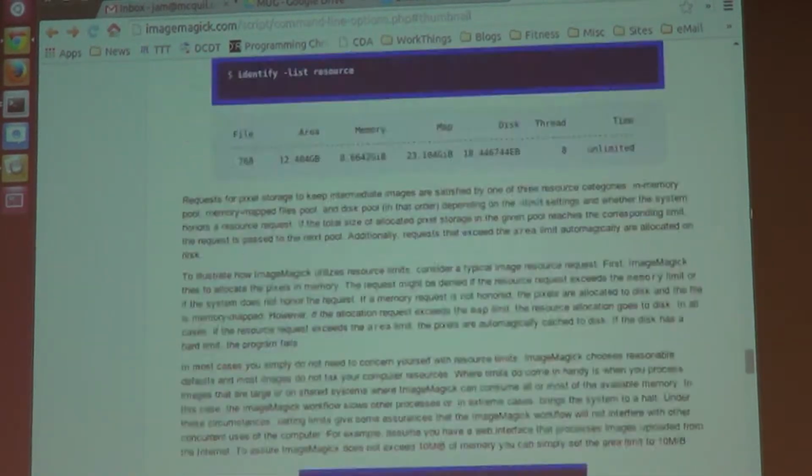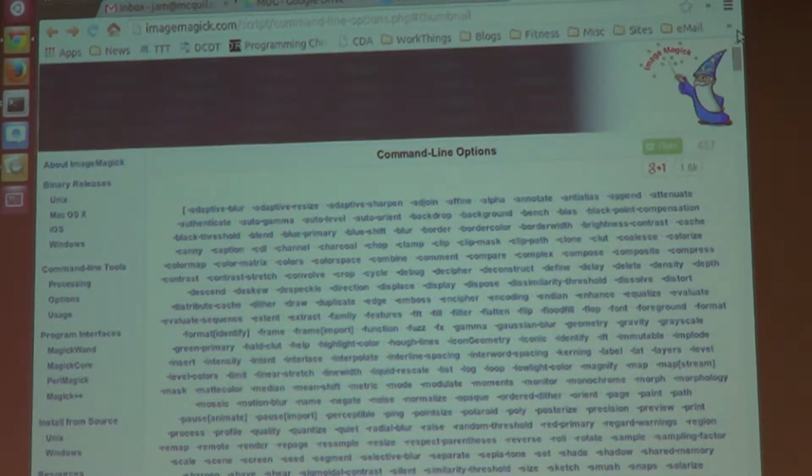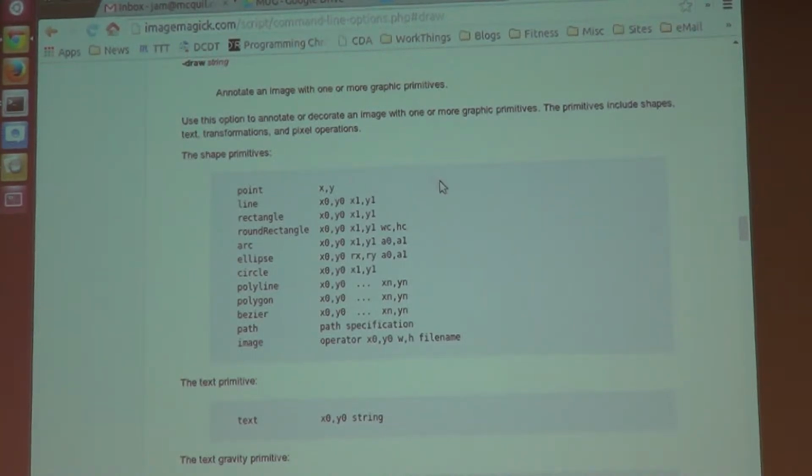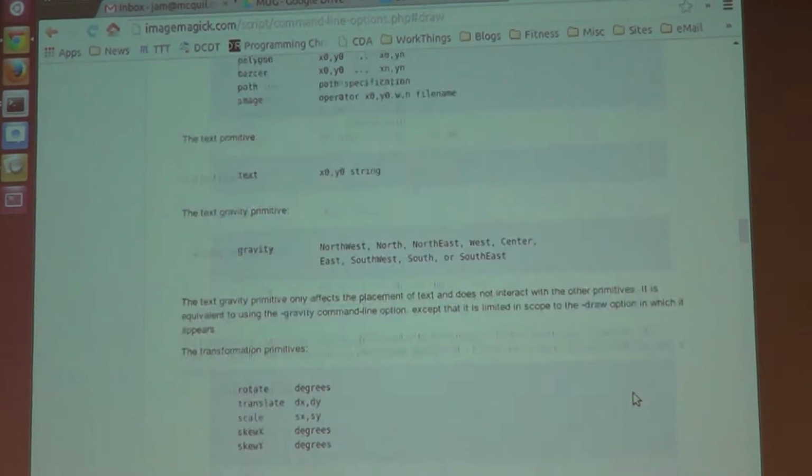Let's go back. What we want now is the draw command. Draw, it's the D's, right? It's draw. There you go. And these are the things that you can draw: points, lines, rectangles, round rectangles. WC, HC. It's probably the width from the center of the rectangle, or the center of the circle, and height of the width of the circle. Must be down below that, right? If you scroll down, W and HC must be down.